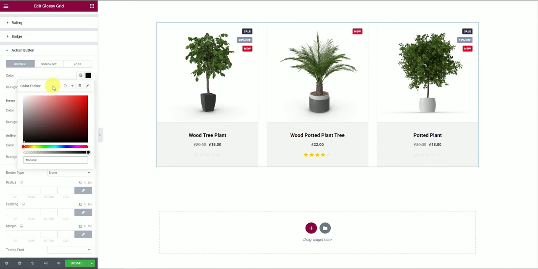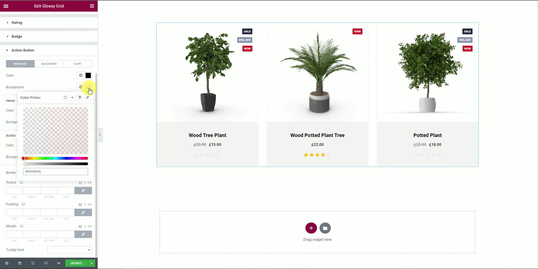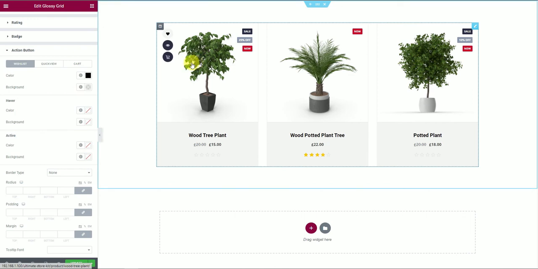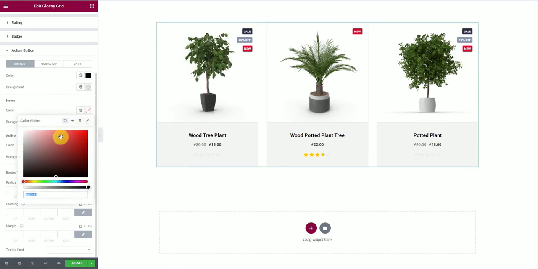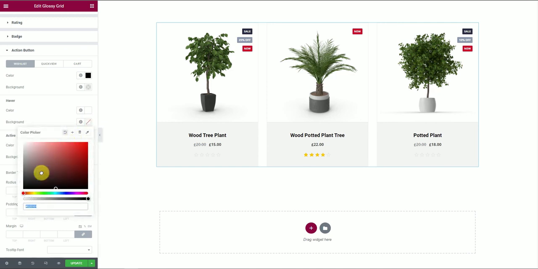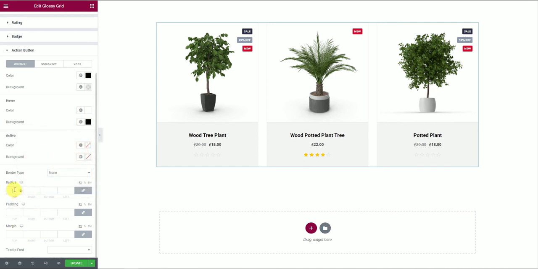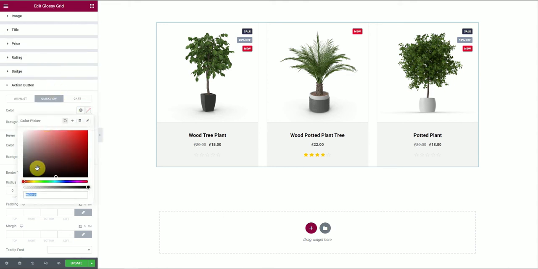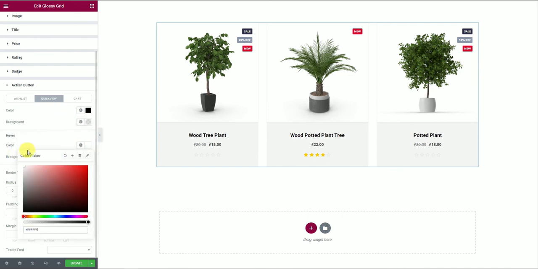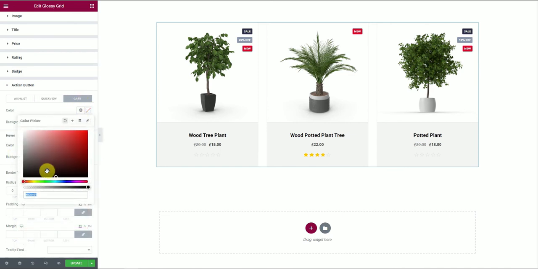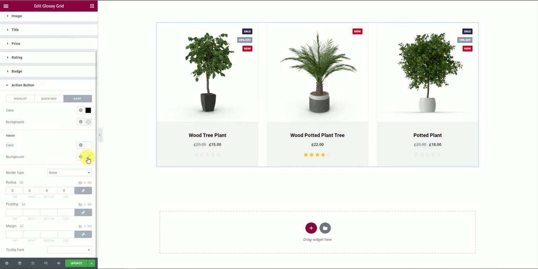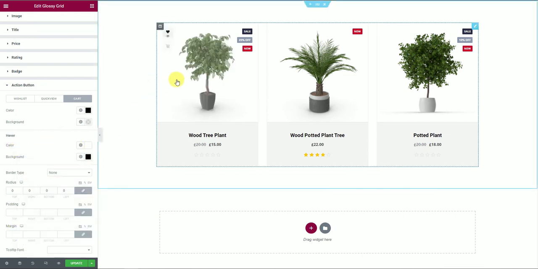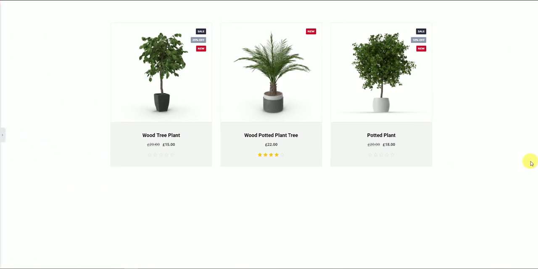Text goes black and the background goes light ash. For hover, we can make the background black while the text stays white. Let's carry on the color setup for all three action buttons. Just hover over any product and you can see how awesome it looks. That's how easy it is to set up a nice product gallery using our Glossy Grid widget.